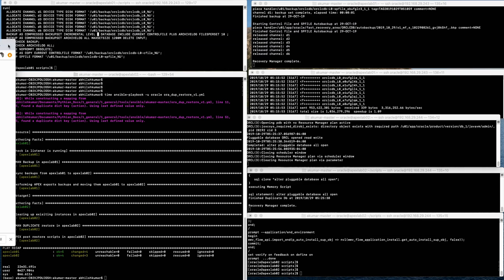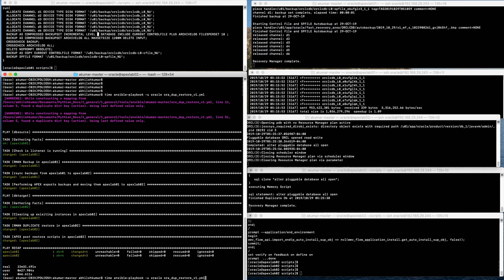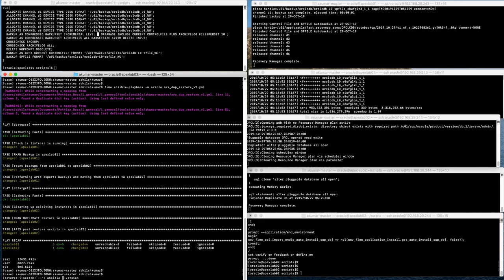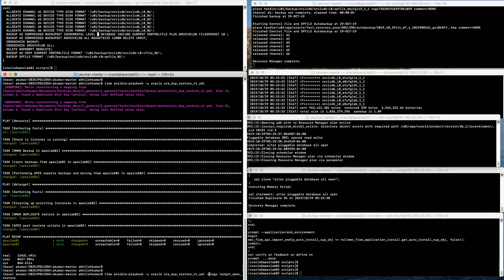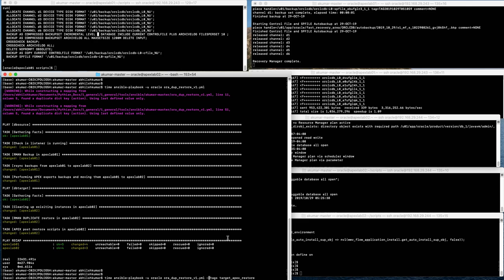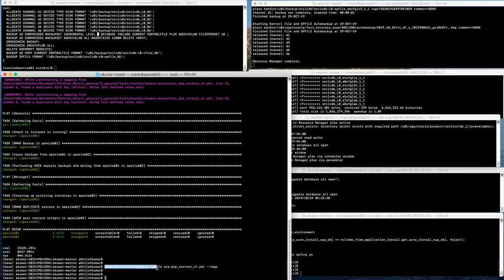I would also like to show you something about the repeatability of the tags. I just wanted to show you one more thing here: if I just want to do an Apex restore again, I would just do an Apex restore again. If I just want to do an rsync again, I can do an rsync here. I would just check whether the listener is running or not. I would just see what's happening, just run this particular tag.